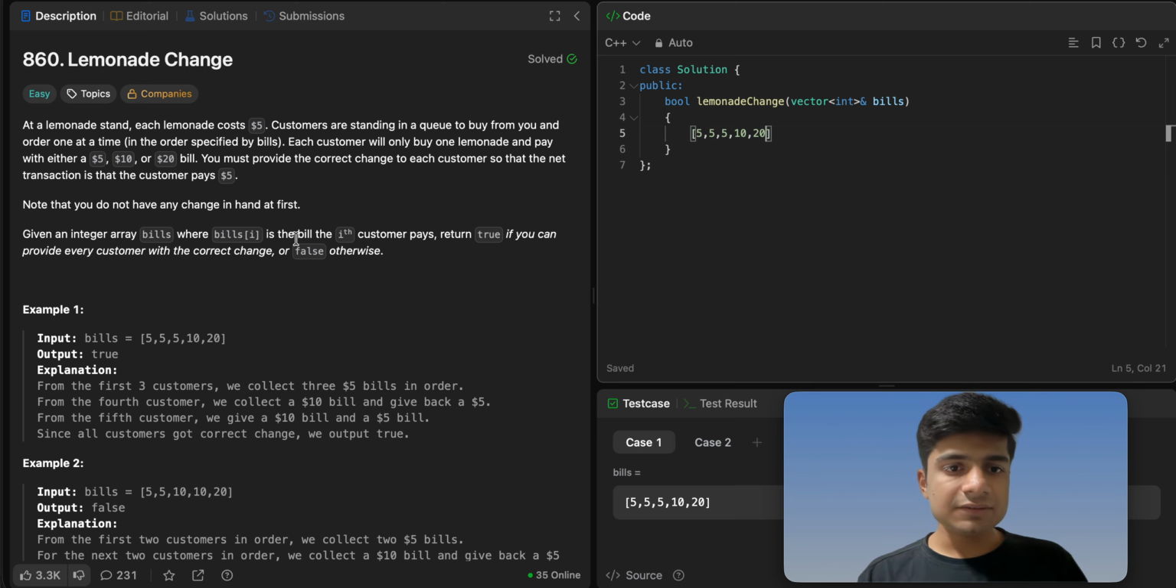So we start with 0, and so what happens is, say when you go to 5, you can take the $5 bill and you can give lemonade. Similarly here and here, so we now have three $5 bills. When we reach the fourth customer, they will give us a $10 bill. Now we need a $5 bill to return as change and then give them lemonade.